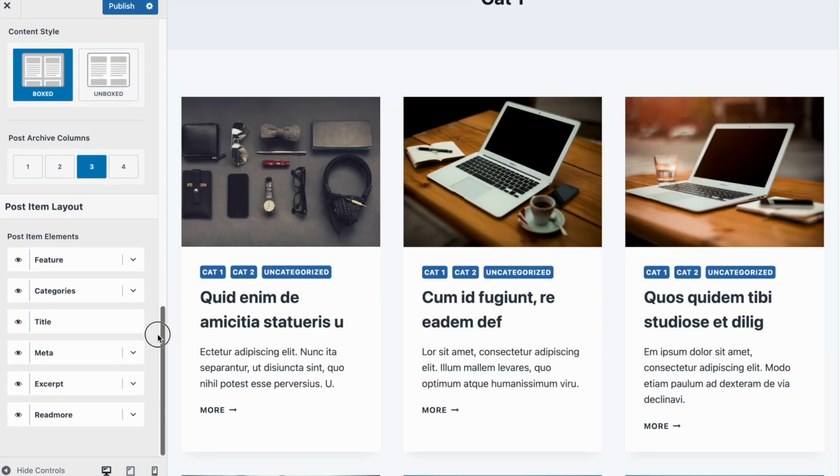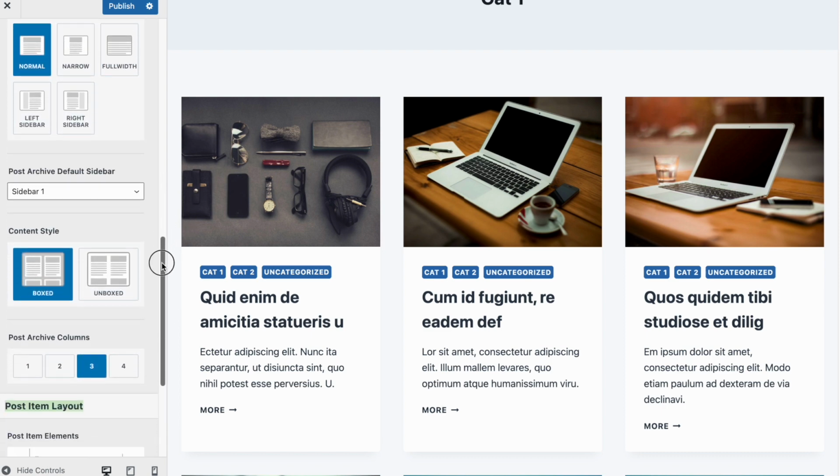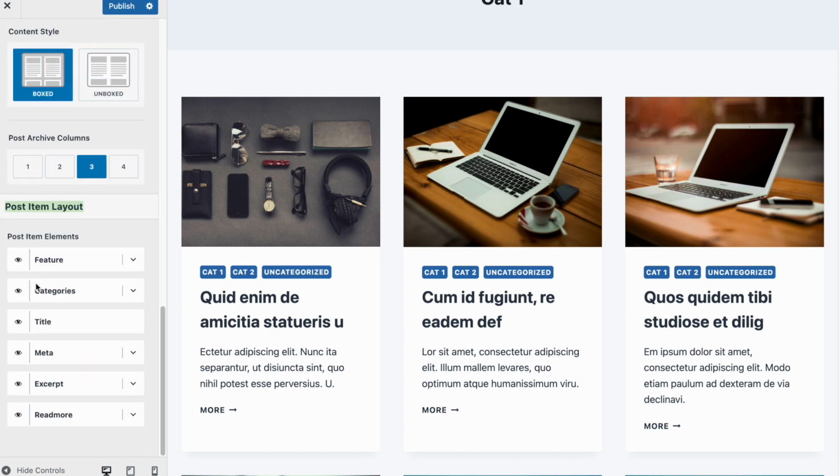And then everything here is the post item layout, and this is the thing we are going to change with our Kadence Elements in a moment. So everything on top here, like the amount of columns and the normal width, is going to stay the same. It's everything that's inside of here that we will be able to change by using Kadence Elements.